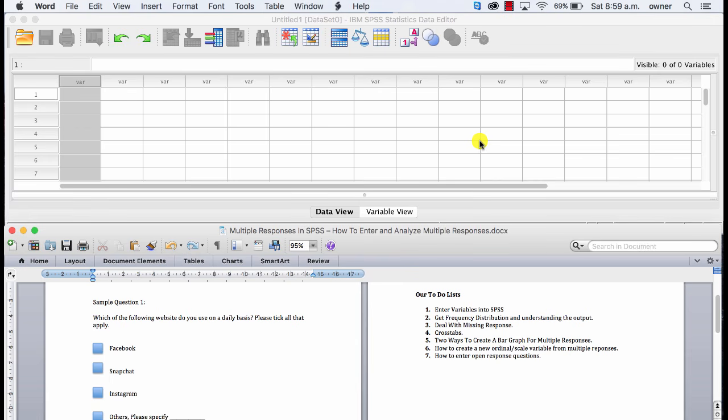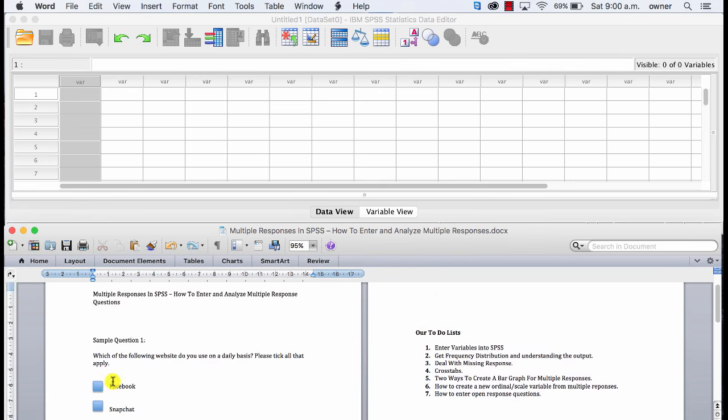So our to-do list today is to enter the variable into SPSS, to get frequency distribution and understand the output, to deal with missing responses, and to do a basic crosstab to look at what the crosstab shows us, which is going to just tabulate association between two of your responses. Then we'll look at the two different ways you can create the bar graph for a multiple response question, and how you can create a new ordinal or scale variable from multiple responses. And finally, we'll look at how we can enter open response questions like this one, orders.